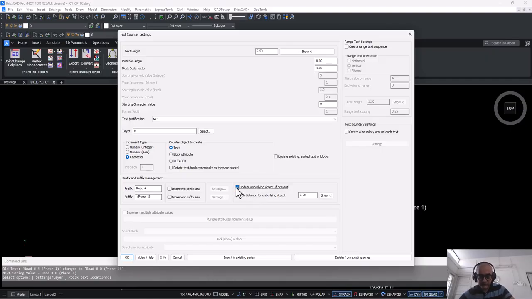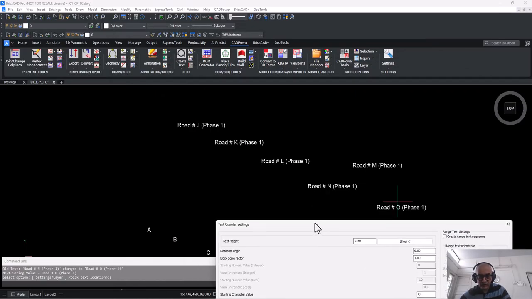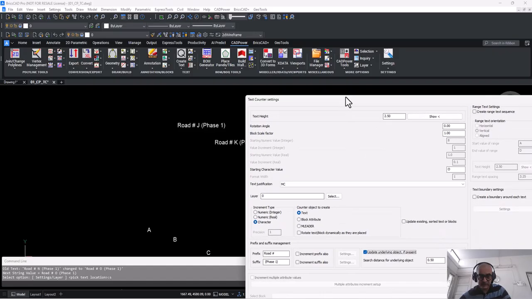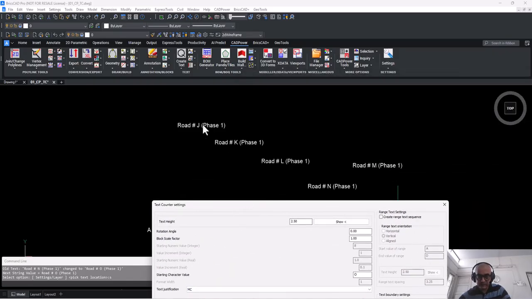So if I've chosen this option, my text height is 2.5 and my search distance for underlying objects is 0.5. What this means is that if I pick on an existing text, it gets updated instead of creating a new text. For example, I just realized that these are not roads, but these are actually streets. And probably this is not phase 1, but this is phase 2.